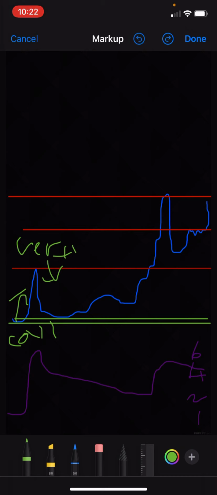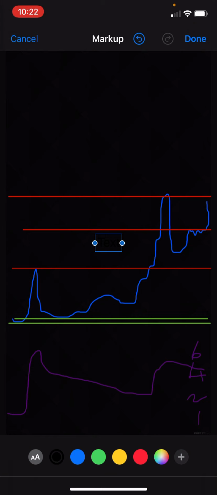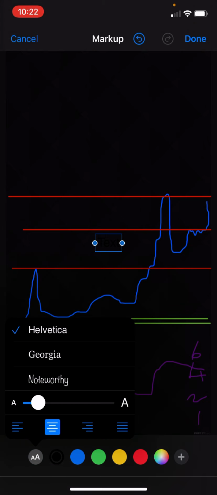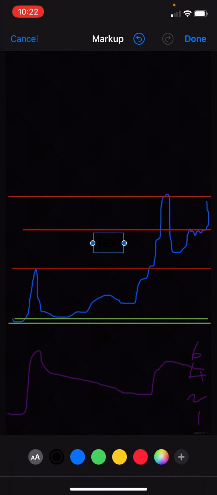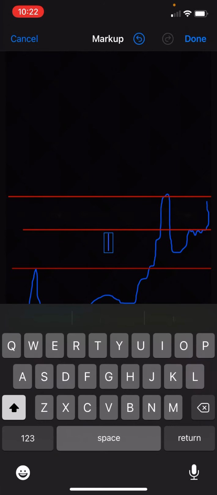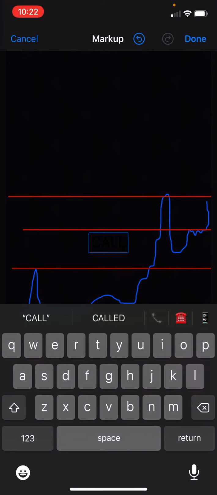You know what? Let me put it in a little more. Let me just do it like this. I'll do it by text. So we're going to say, there we go. I'm going to put it in text format. Okay.